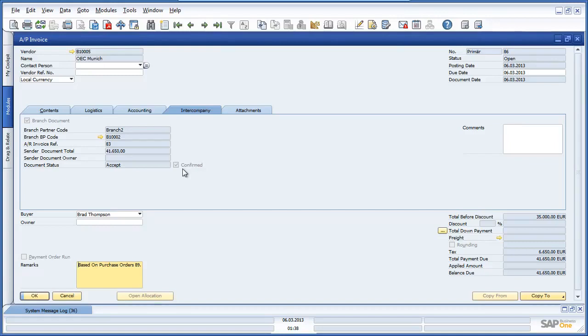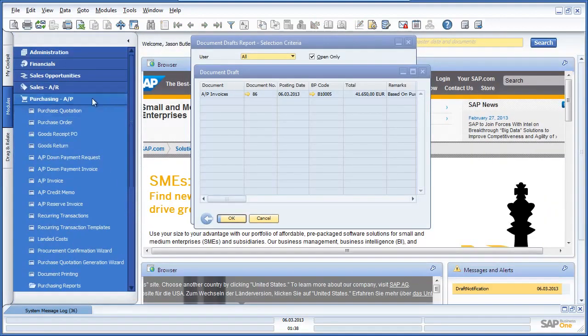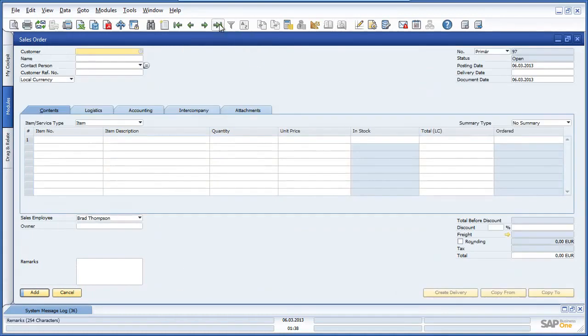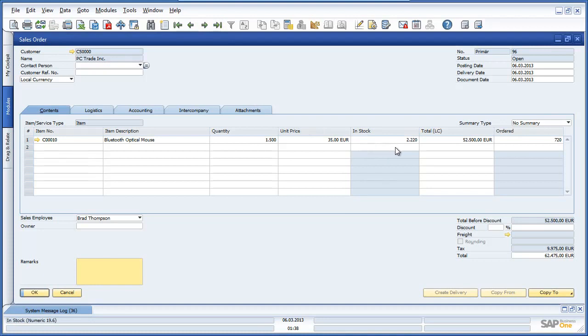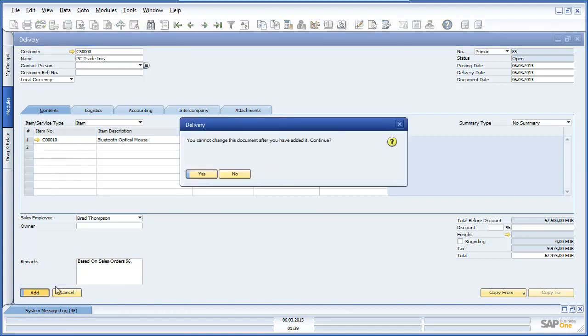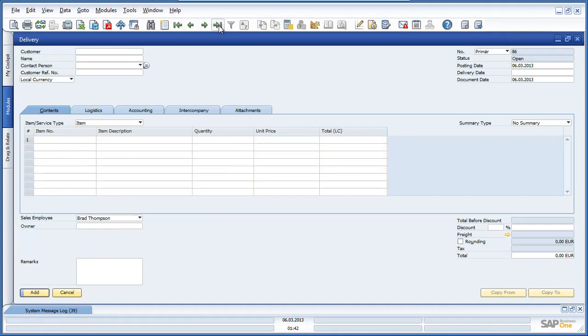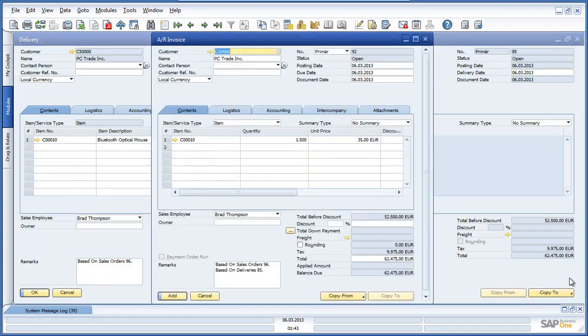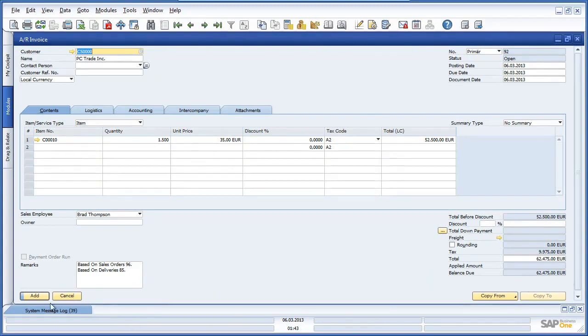If we now navigate back to the original sales order that we created for PC Trade Incorporated, we can now see that there is enough Bluetooth optical mouse devices in stock to fulfill the order. So now we can go ahead and create a delivery for these items and a corresponding invoice for the customer. And now we can add the AR invoice to the system.